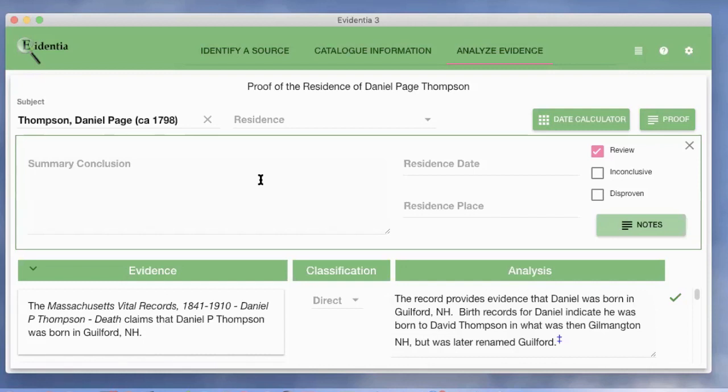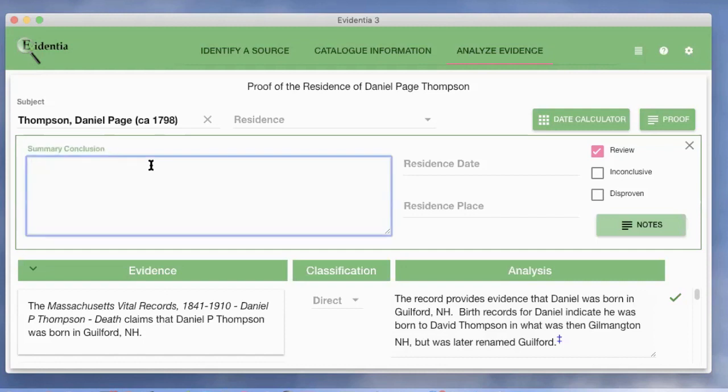All right, you'll see here that the review box on the right-hand side is selected. That is because I've not written my conclusion yet. So there's a couple different ways. You can write your conclusion however makes sense to you. These are some guidelines that I would suggest. Number one, document your final analysis conclusion at the very top of your conclusion summary.